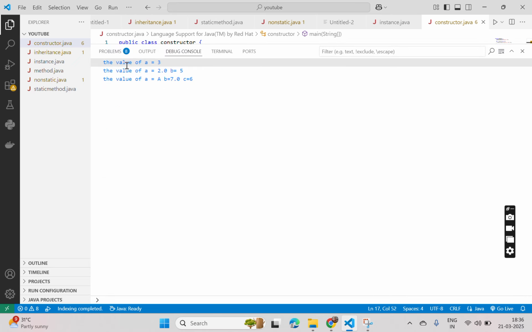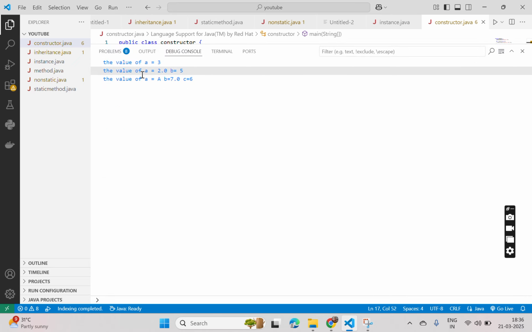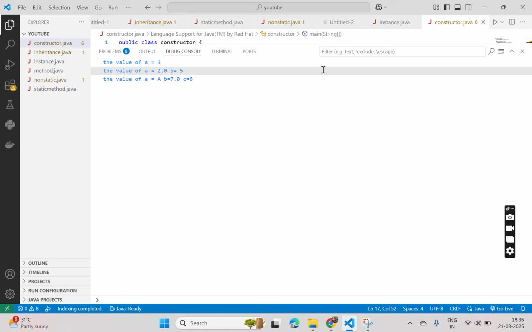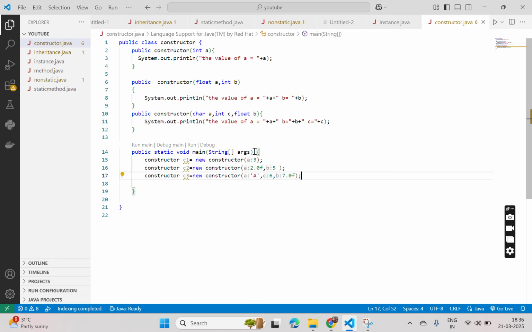You can see the value of a equals 3. Then a equals 2.0, b equals 5. And the value of a equals A, b equals 7.0, c equals 6. So this is how constructor overloading works.